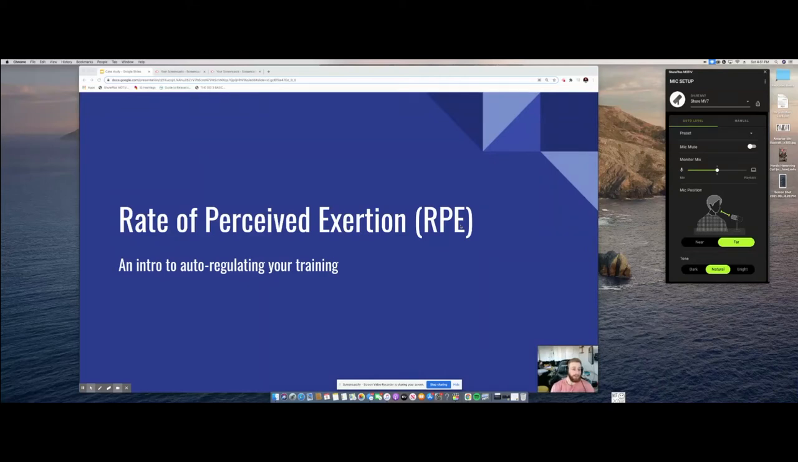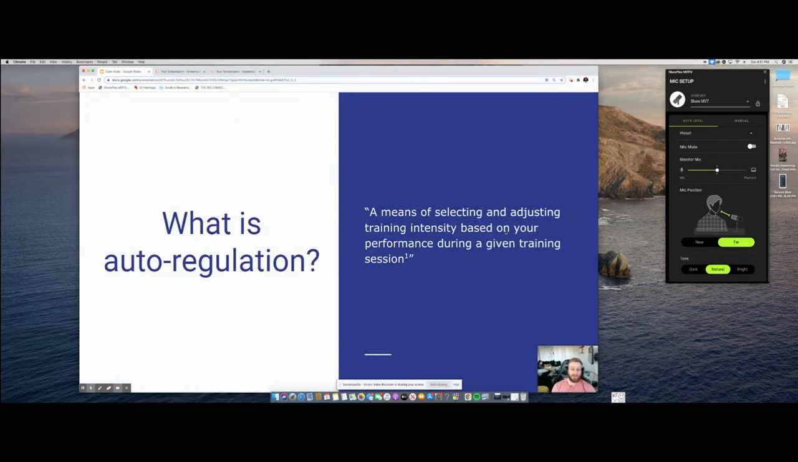All right, so today we're going to be talking about rate of perceived exertion, or RPE. So this is sort of an introduction to auto-regulating your training. The technical definition of auto-regulation is a means of selecting and adjusting training intensity based on your performance during a given training session. So basically, the ability to go heavier or lighter based on how you feel.